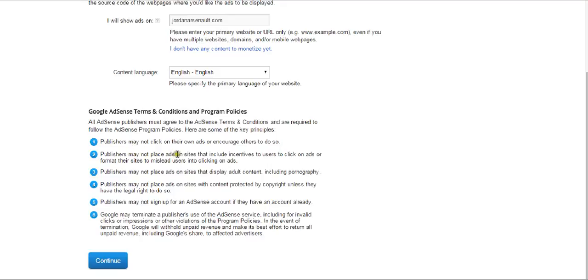You may not place ads on sites that include incentives to users to click on ads or format their sites to mislead users into clicking on ads. An example of this would be saying something like, click on an ad to continue to our locked content. If you make them click on an ad to get something or to do something, or if you tell them that you will write more content if they click on your ads, those are all things that will cause you to lose your account.